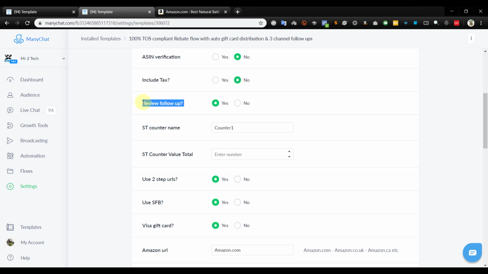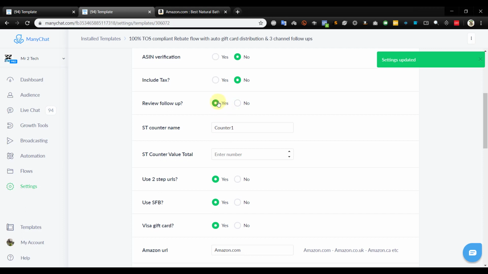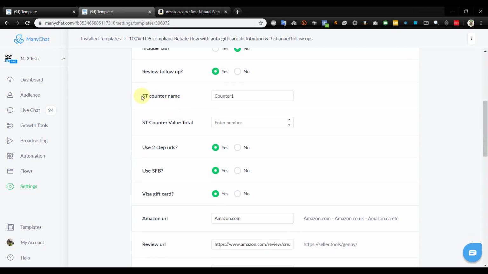Here, review follow-up. This option means that if you want to ask for reviews after the customer has already got his rebate, or you can choose not to follow up for reviews and you are just doing this to gain rank. It's your choice. I recommend that you set the review follow-up to yes. That means that the flow will send an automated review follow-up to the customers who got the rebate.